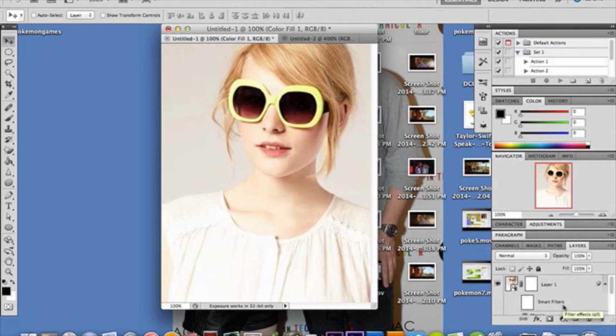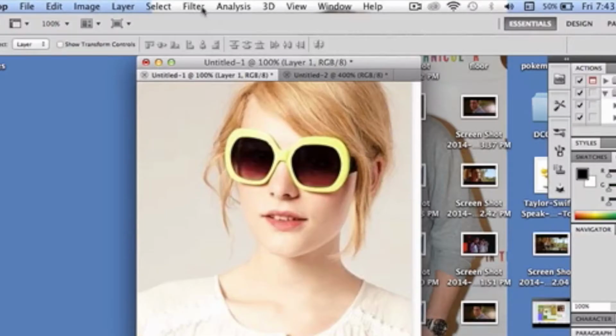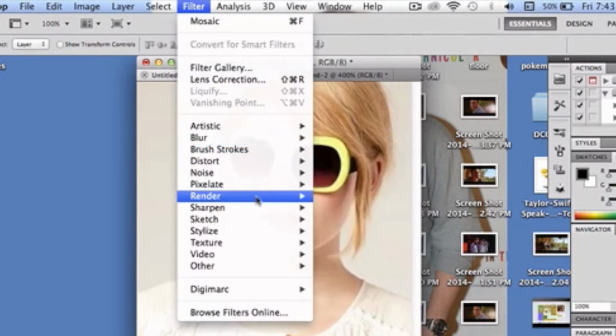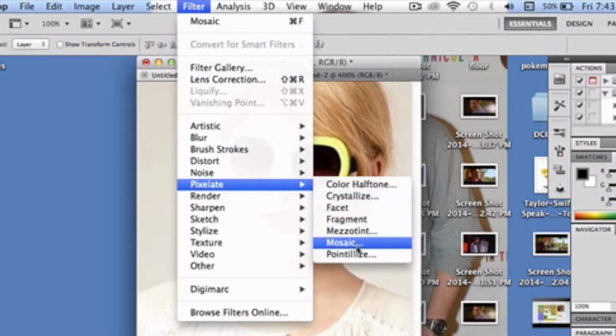Alright, then after that, we're going to go up here to our filter, and make sure you click on your layer 1 or layer 0, whichever you have on there, of your image, and go to filter. You're going to go to pixelate, and click mosaic.